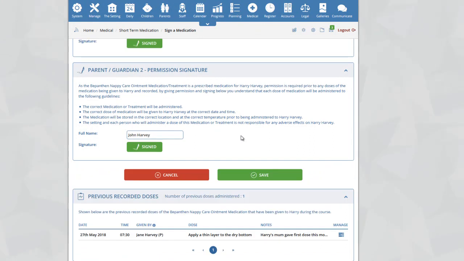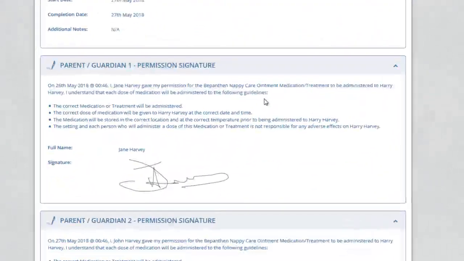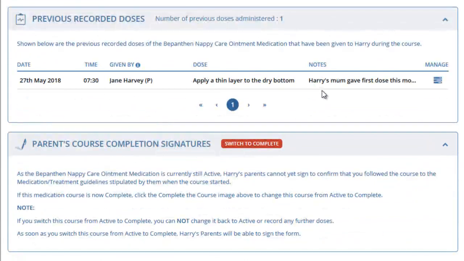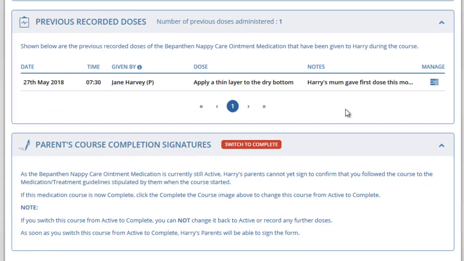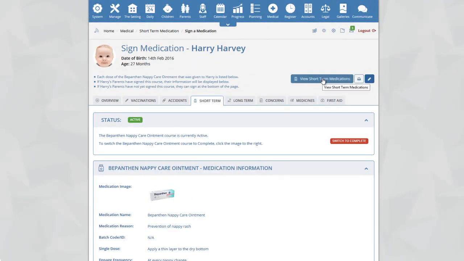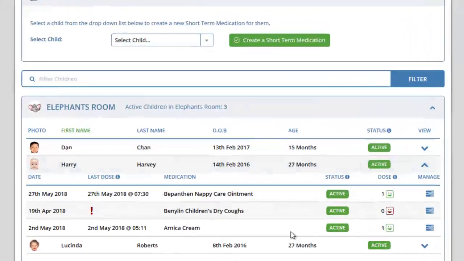Once the parents have signed, click on the Save button to save their information. The system will now tell you that the medication form has been signed. If we scroll down, you will now see parent 1 and parent 2's signature. Further down the page, you will see the previous recorded dose, which was the dose the mum gave in the morning.